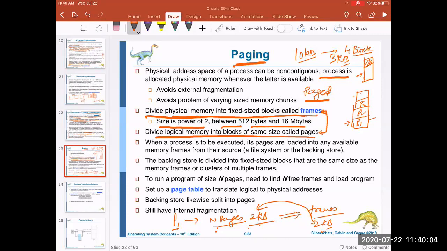Whenever a process enters the ready queue, based on the page size of the operating system, it will split itself into a number of pages, and it says, okay, I need 16 pages, I need 100 pages, I need 1000 pages. That's how the process would be divided. And from that number of pages, we know how many frames are needed for that particular process.